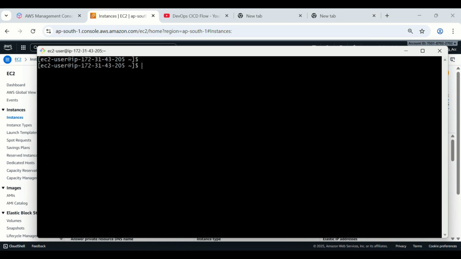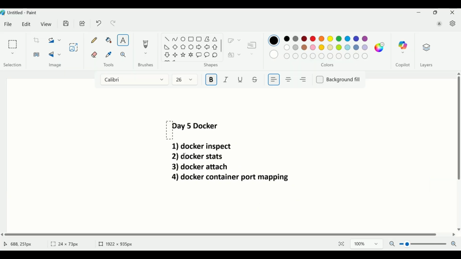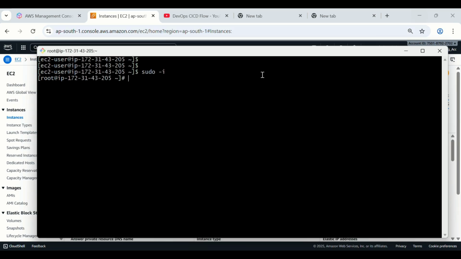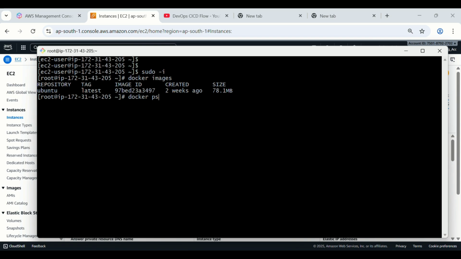Let's clear the screen. First, switch the user by using the sudo -i command. Okay, the user also got switched. Now these are the day 5 commands, but before that, let's check the Docker kill command. Let's check docker images. Okay, Ubuntu is available, and in docker ps -a no container is available.